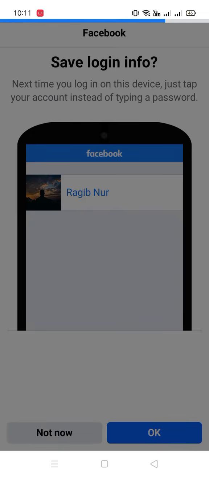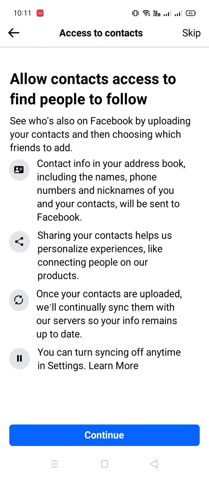Then it asks you to allow contact access. It means if you continue, all the contacts existing on your device will be notified. So I'm just going to click skip this time.